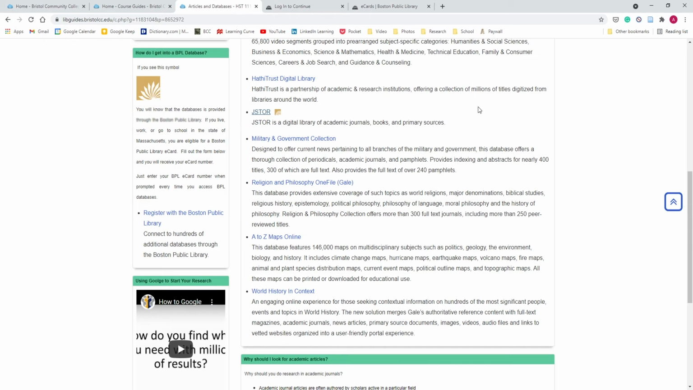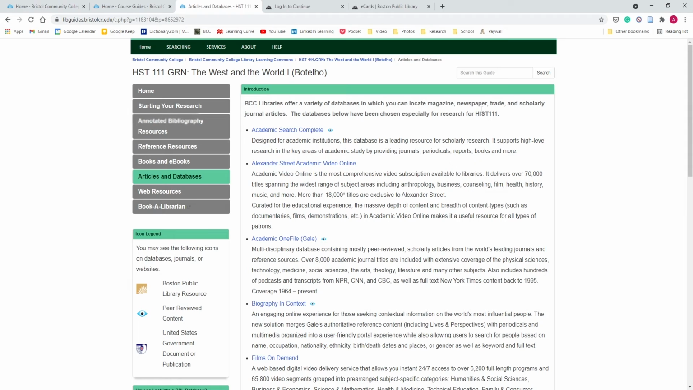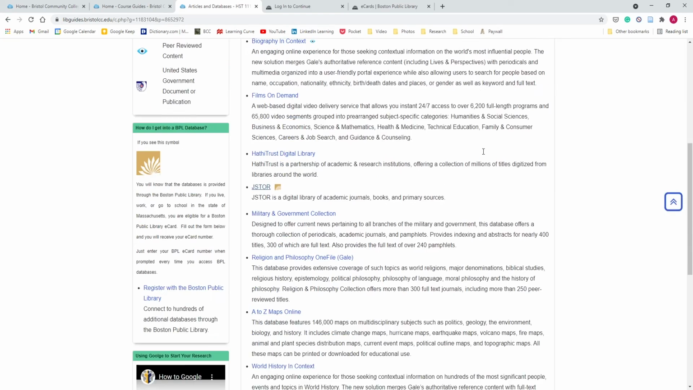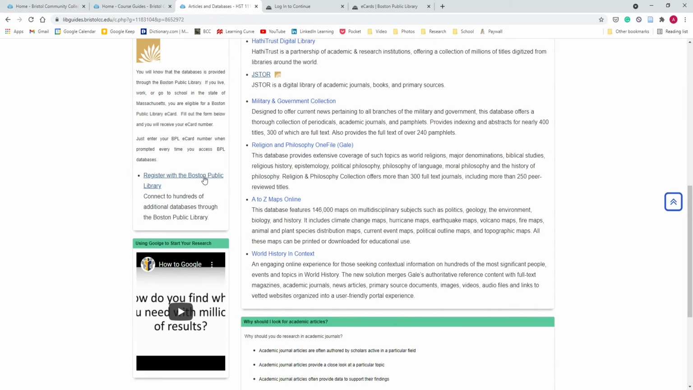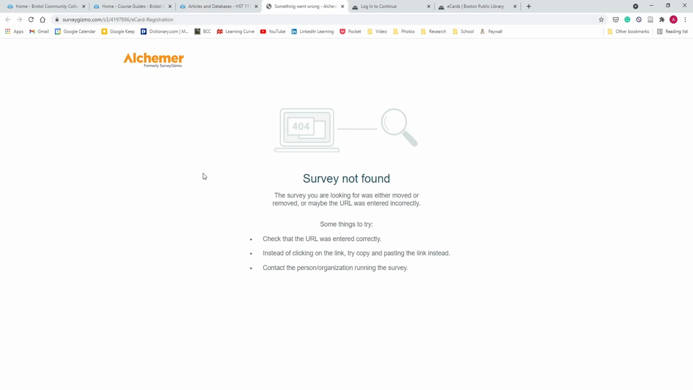Well, if you go back to this page, the journal page, there's a link here, register with the Boston Public Library. And I swear this takes like a second. I swear it's not there. So don't click on that. I'll put a link in the description. All right. Apparently this link is dead.